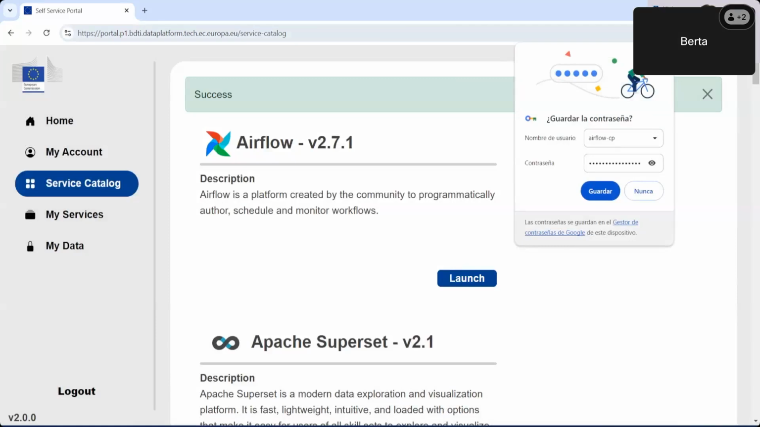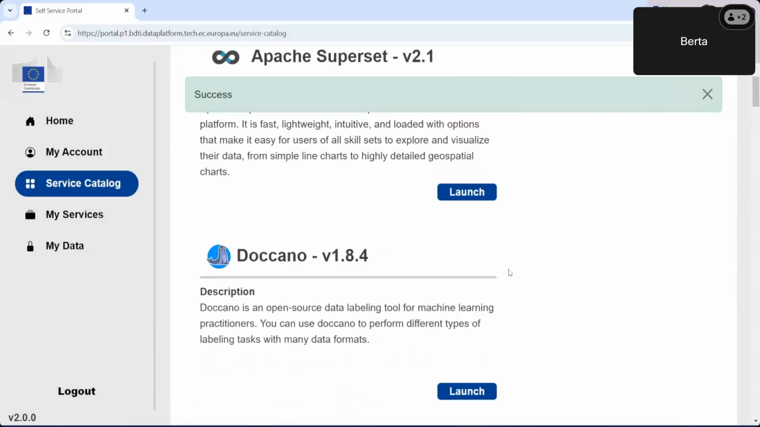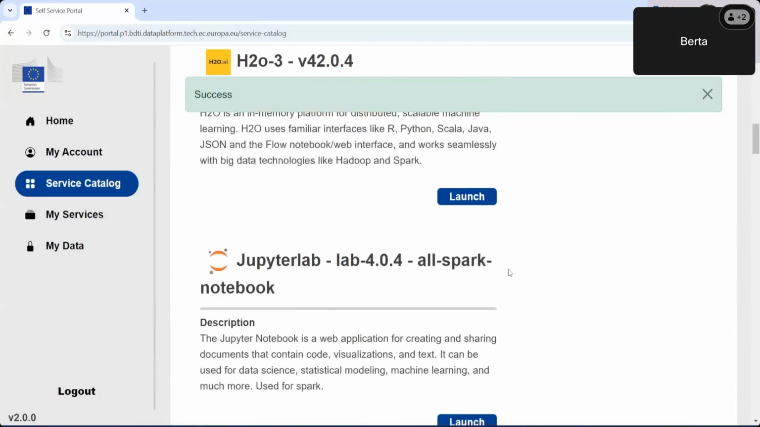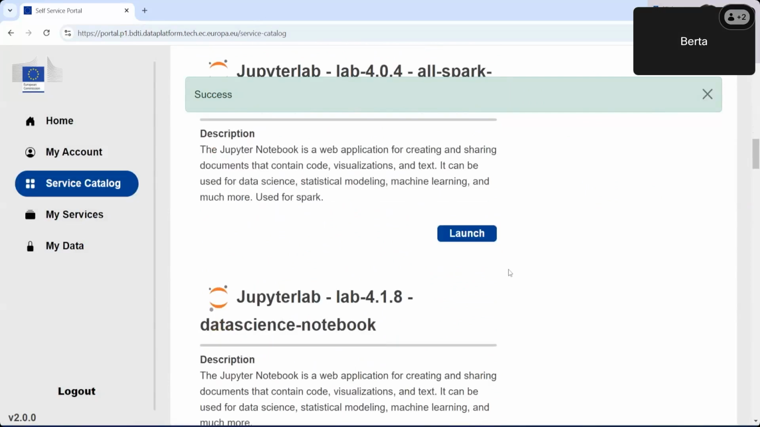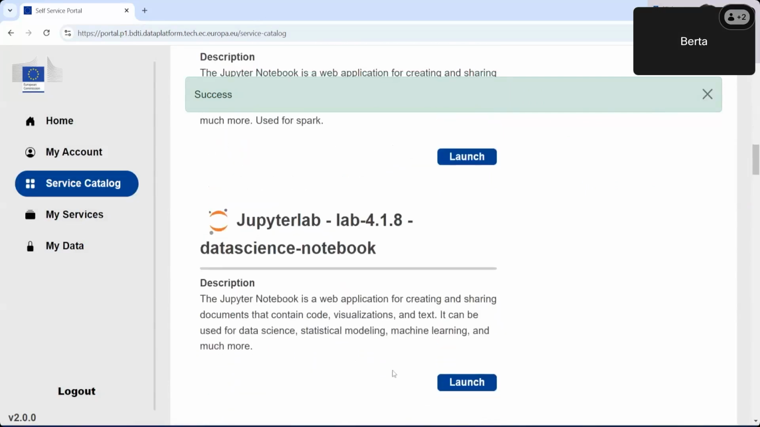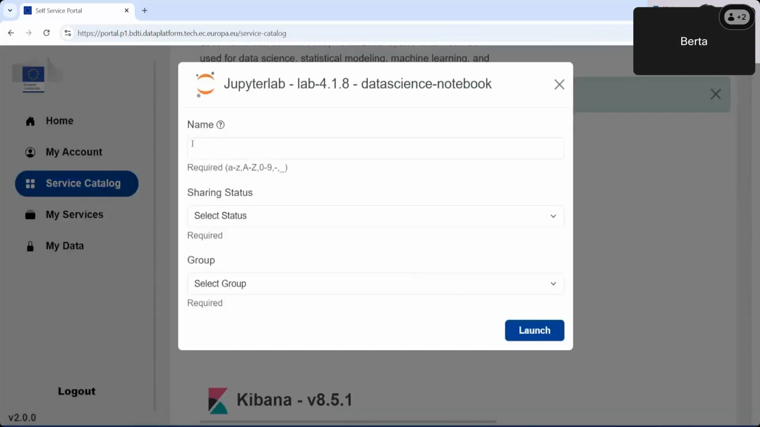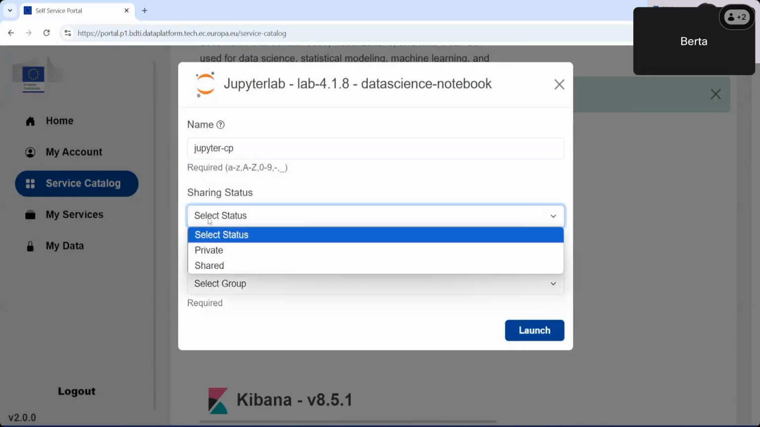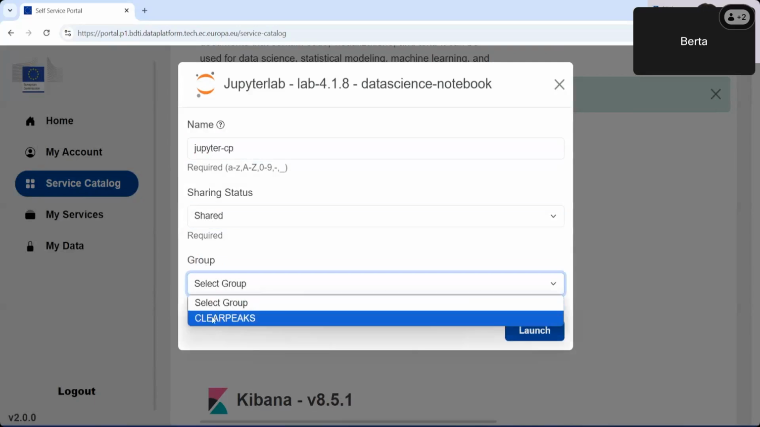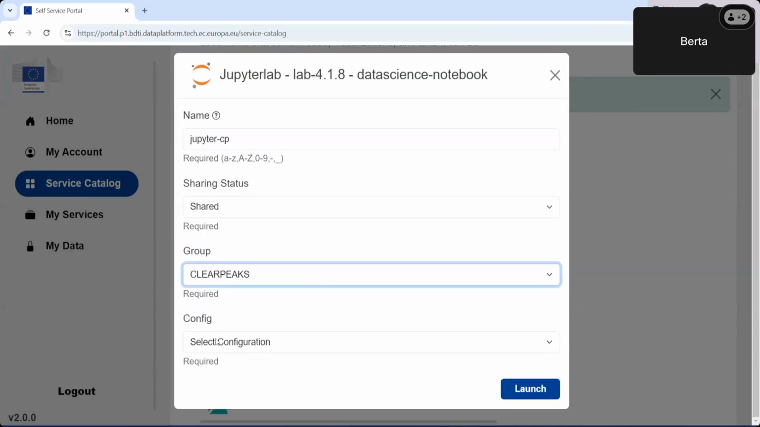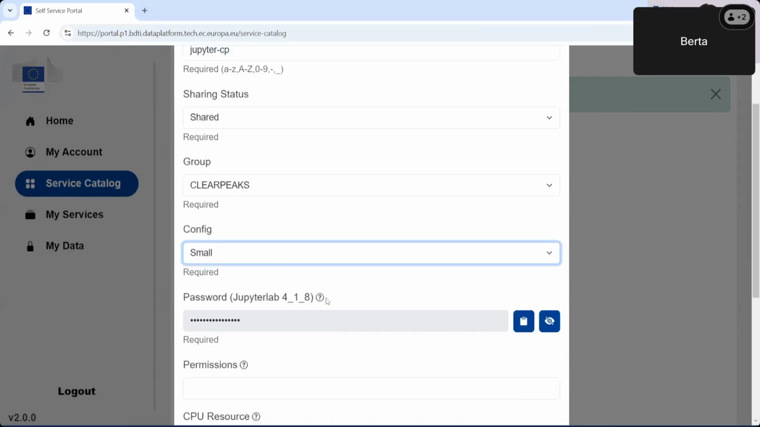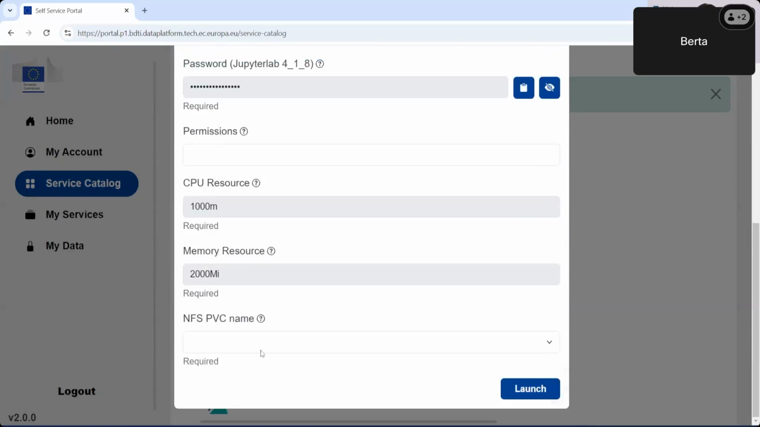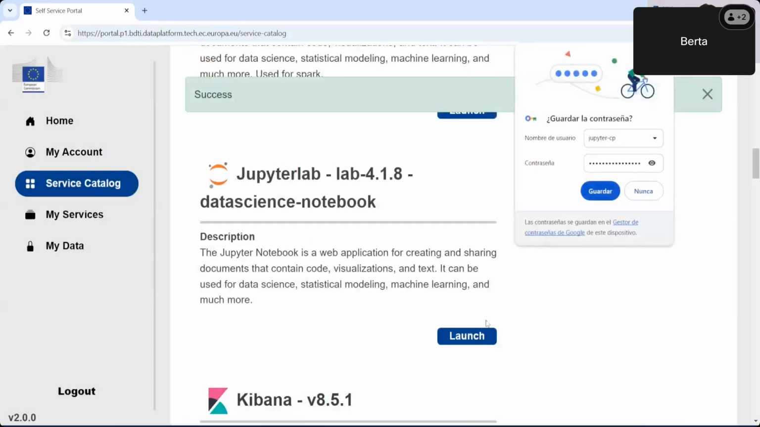and continue. The next tool we're going to need is Jupyter Lab for data science notebooks. I'm going to launch and configure it. Make it shared for the ClearPix group and with a small configuration, and select the shared storage. Launch.